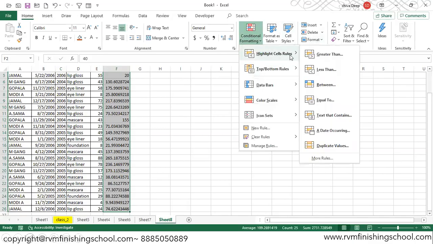Conditional formatting. Highlight the top and bottom rules. You can have top 10 sales, top 10 percentage, bottom 10. Straight away, it can happen. You don't have to do anything in here.